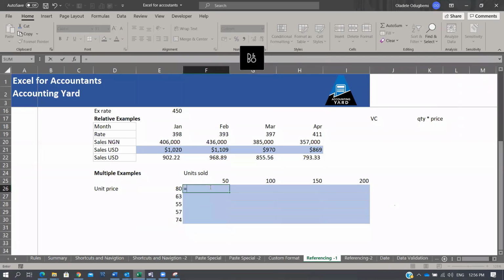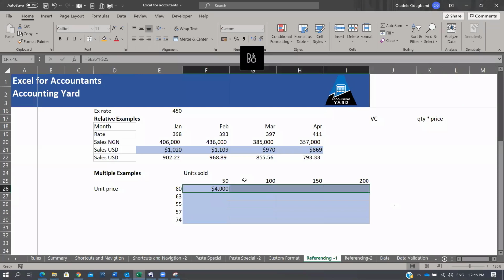So let me give you an example. Is equal to 80. I want to stay fixed on E, so I press F4 until the dollar sign is only on E alone. Multiply by what's above. I want to stay fixed on 25, so I press F4 until the dollar sign is only on 25, and I press enter. I can highlight all the way to the right, press Ctrl R, highlight all the way to the bottom and press Ctrl D.